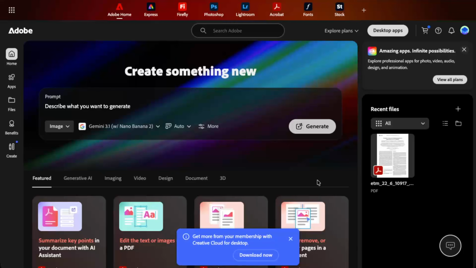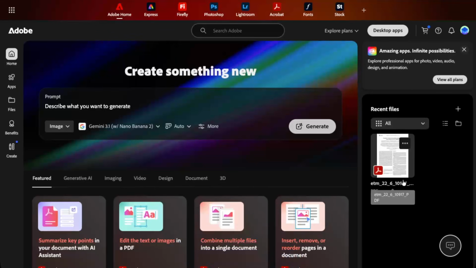To begin, go to the Adobe Home dashboard in your web browser. This is the main landing area where Adobe shows your available apps, recent activity, and files connected to your account. If you're not already signed in, you may need to log in first before you can continue. Once you're on the home dashboard, take a second to let the page fully load so all of the application options are visible.